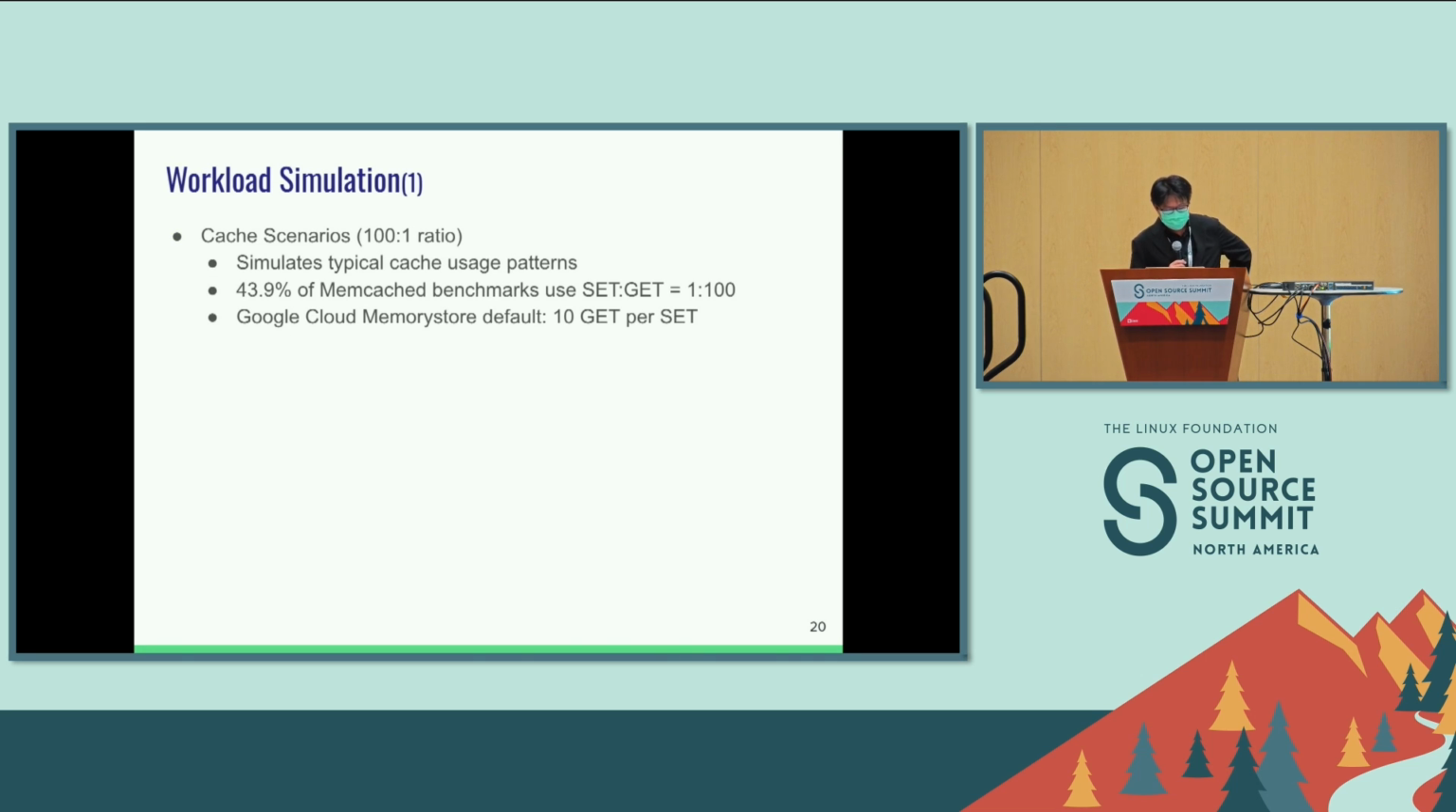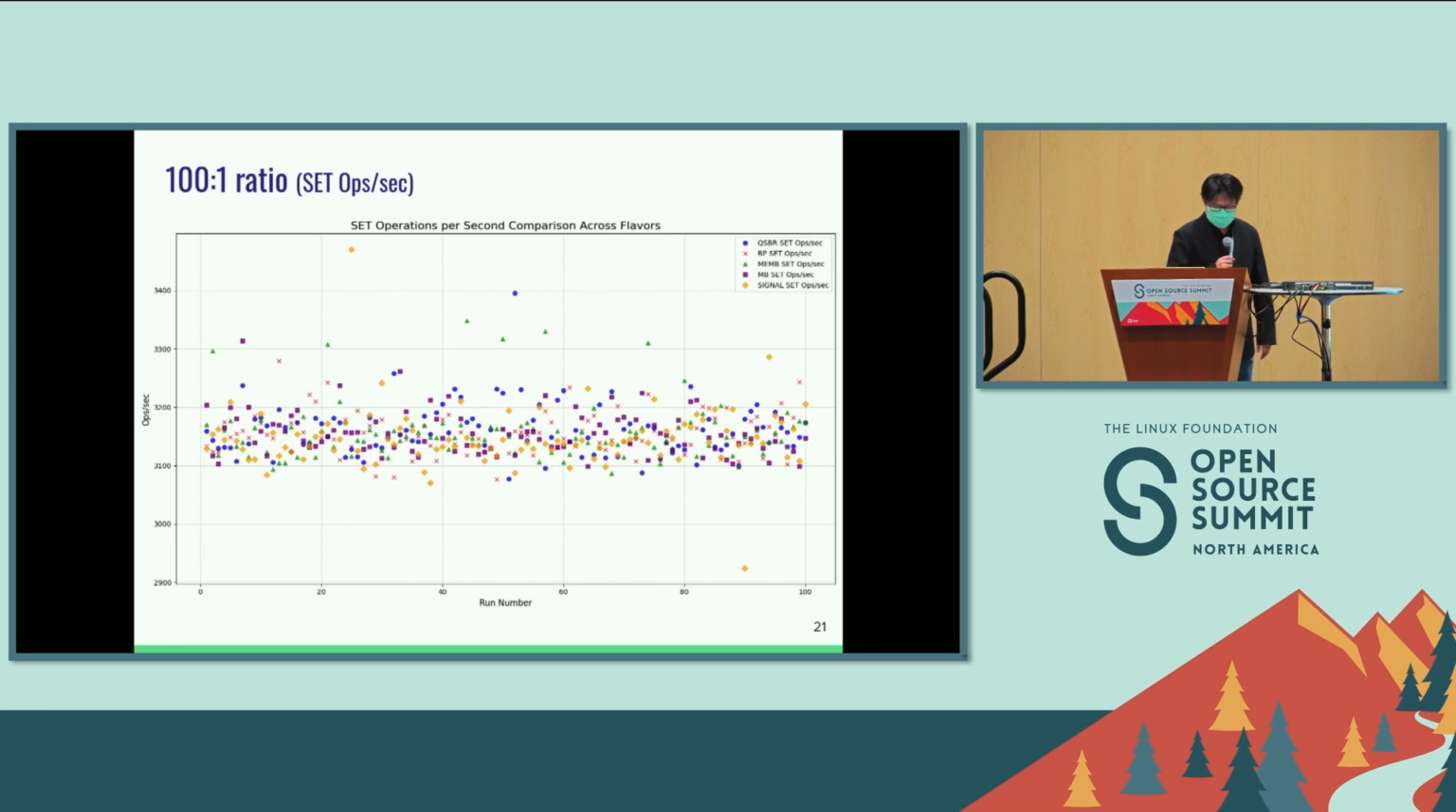Okay, so the first scenario is around the cache scenario. It's used to simulate the typical cache usage, 1,000 to 1, 100 to 1. So if you check the diagram carefully, there are many flavors. In this case, we evaluate QSBR, BP, memory barrier, MB, and the signal, which is deprecated in recent Userspace RCU.